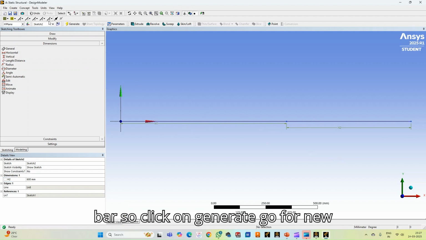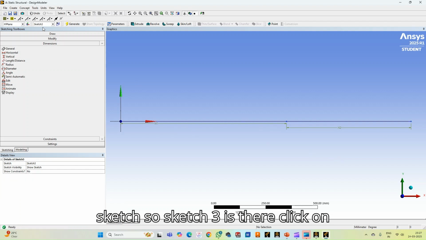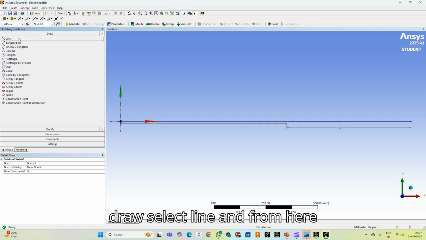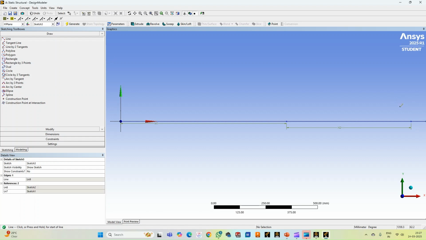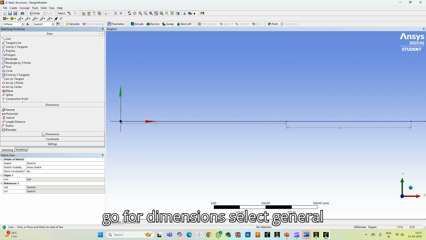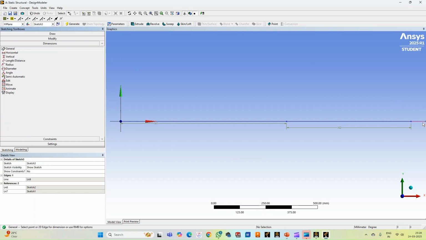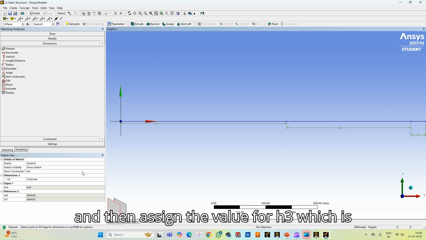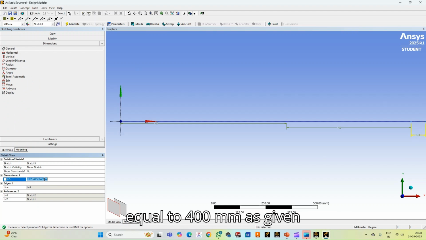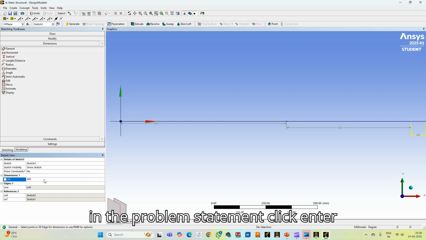Click on generate, go for new sketch. Sketch 3 is there. Click on draw, select line, and from here draw a horizontal line. Go for dimensions, select general, and then assign the value for H3, which is equal to 400 mm as given in the problem statement.